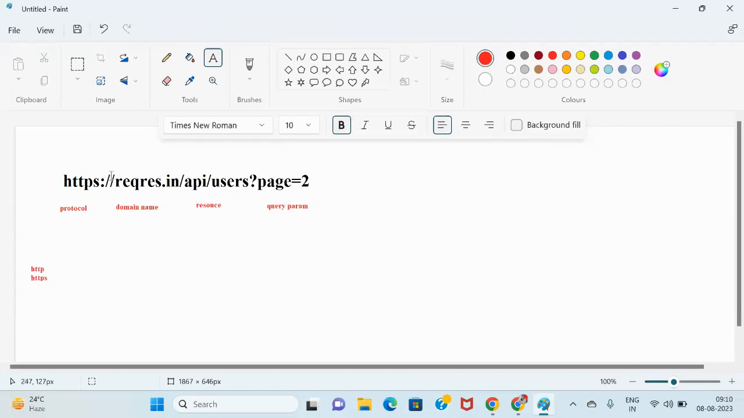This HTTPS gives us a set of rules. I mean, if you are using this protocol, you have to follow these rules. So after HTTPS, what parameter do we need to provide next? Here we have provided HTTPS, then request response dot in. So what is this domain name? Domain name is nothing but our application name.